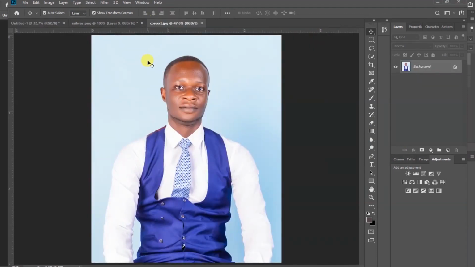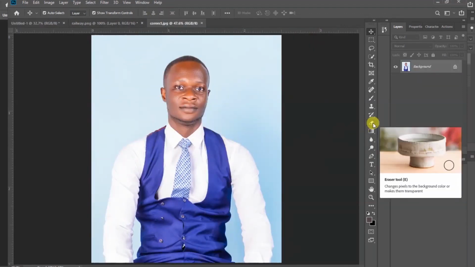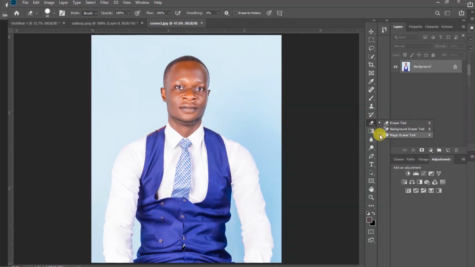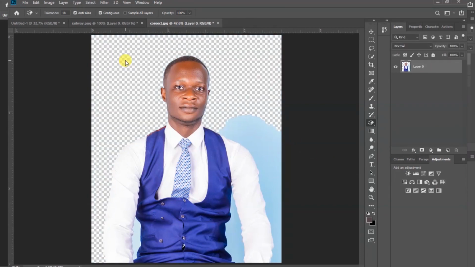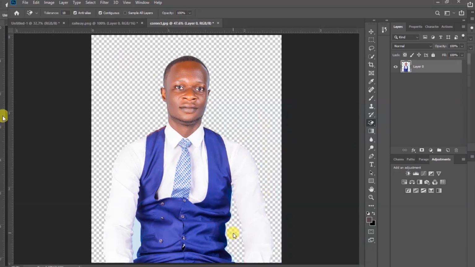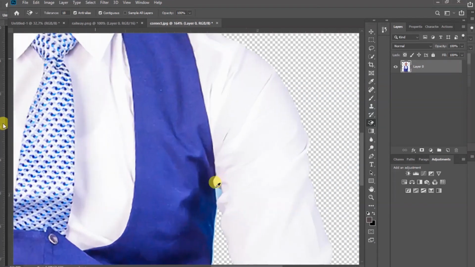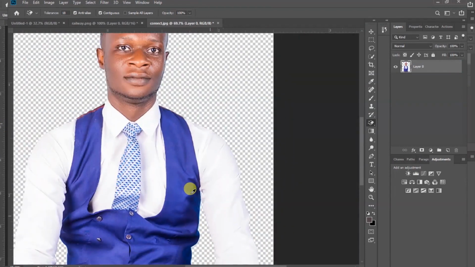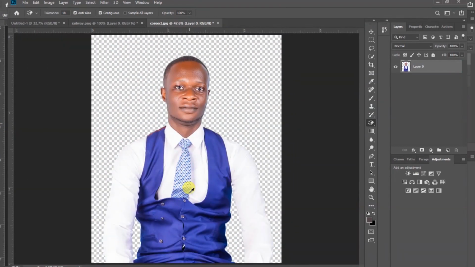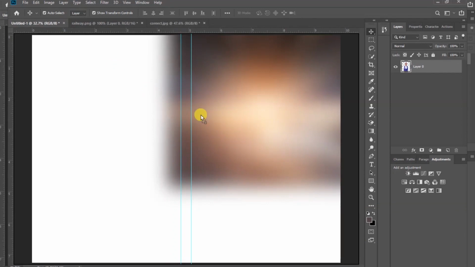So before we import, let's get rid of the background. Come to the eraser tool, right click and choose Magic Eraser tool. So just click the background to get rid of it. Drag and drop into your project.